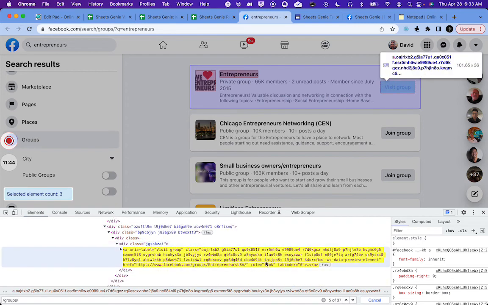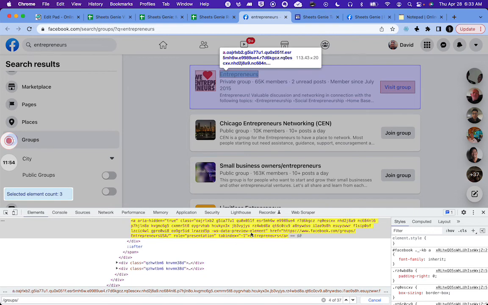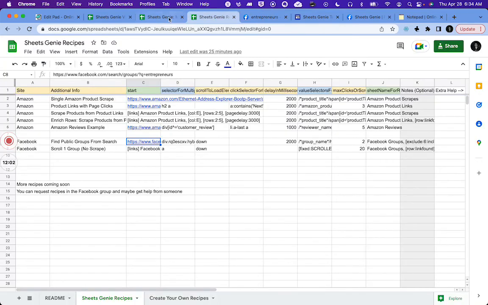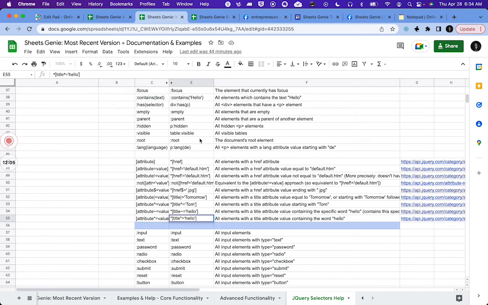And if you see here, it has the attribute of role again, but this time it's link, which tells me right now we could probably target this by getting the attribute of role, which is presentation, for this link. So this would be the way to narrow it, to focus it again. So what I would do is I would come back here to my recipes sheet again, and I now want an attribute of role.